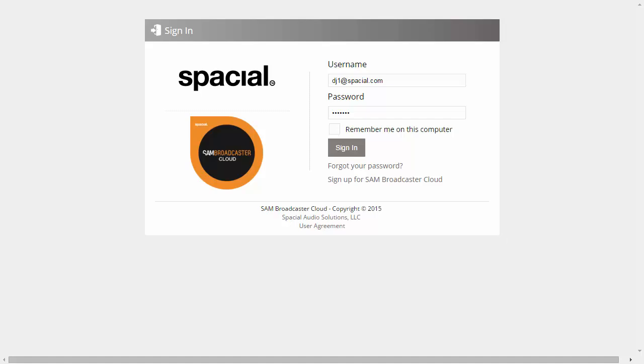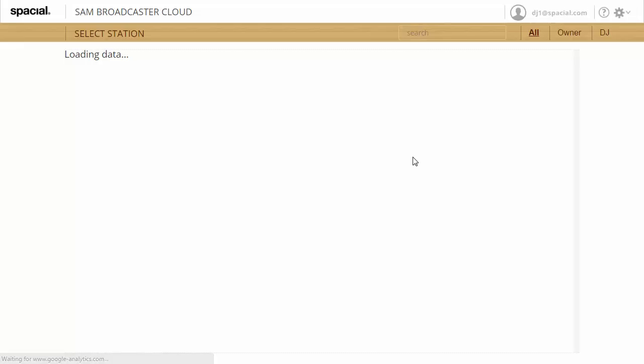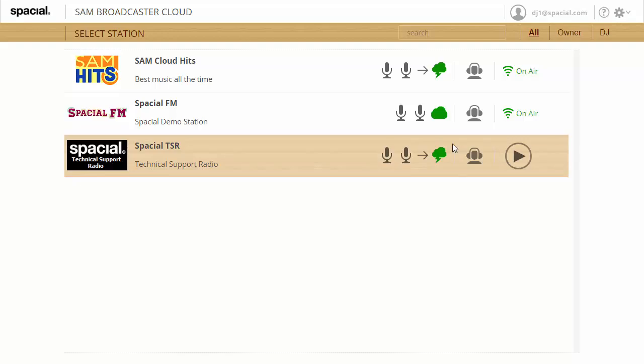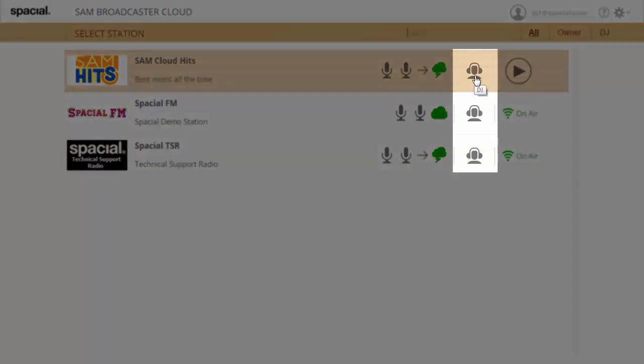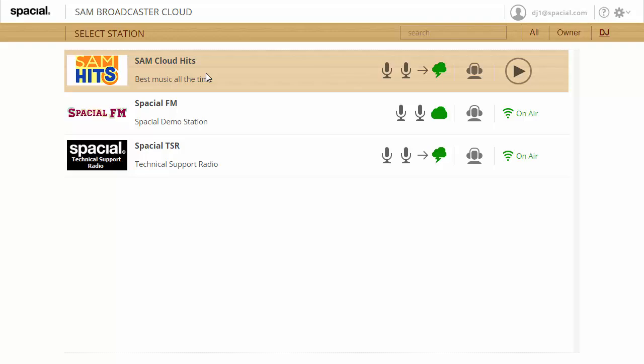So let's log in as DJ1 at spatial.com. You will notice after I logged in that this DJ has access to multiple stations, and actually to stations from multiple users and accounts. So even though a DJ might not be the owner of a station, he can have access to multiple stations from multiple owners. You will notice that the icon is different: I'm the DJ in all of these stations, but the owner of none. So I'm going to log into SoundCloud Hits.